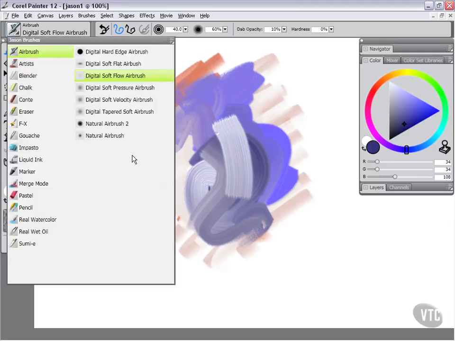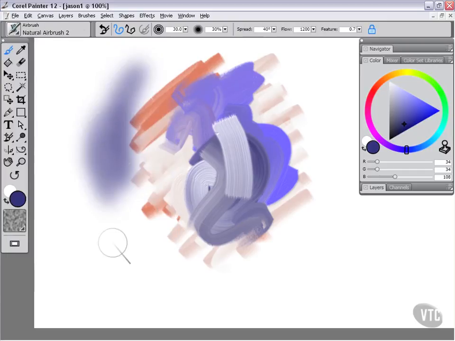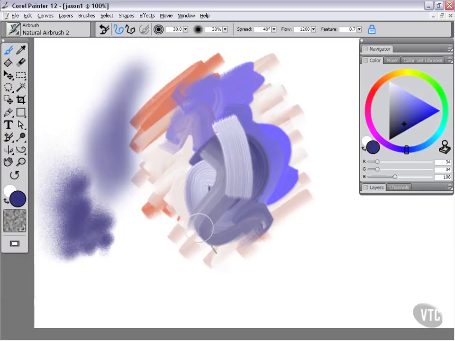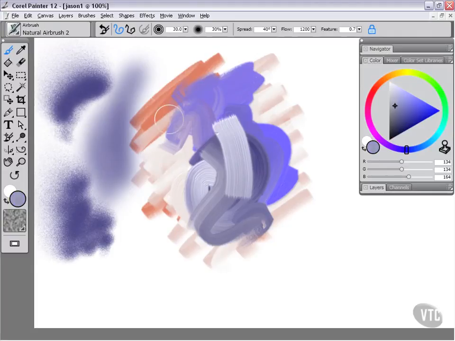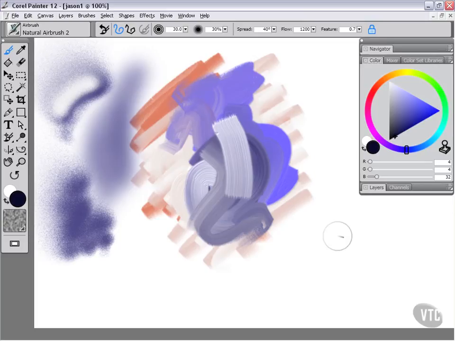Now, what is a more traditional airbrush is down at the bottom here. We have natural airbrush and natural airbrush 2. If I were to use either of these, you'll see that we're ending up with a much more realistic traditional Painter airbrush. And in this instance, we're actually getting the speckles from the spray of the airbrush like we would normally expect. And of course, these are opaque, so they can be layered with different colors, one on top of another, like so. And we can begin to do very complicated effects utilizing these brushes.